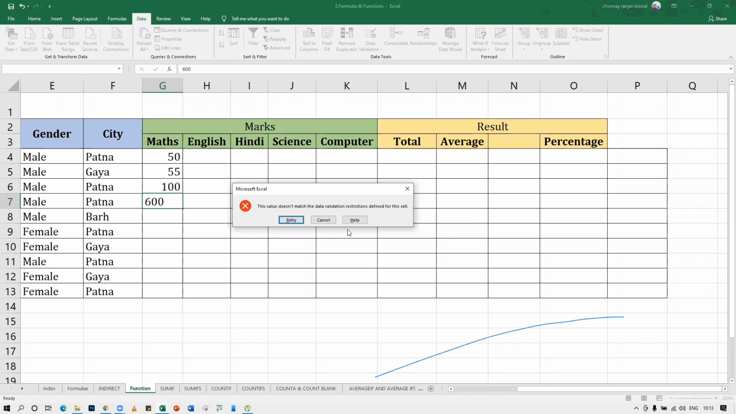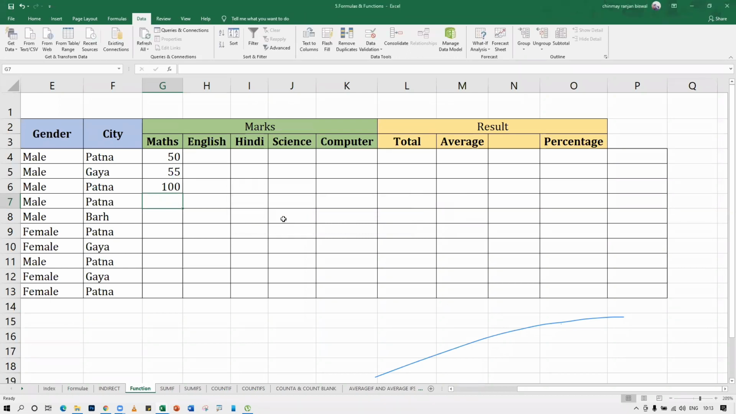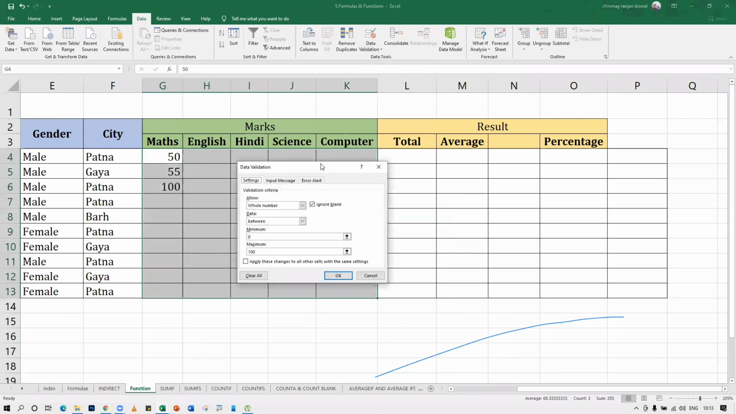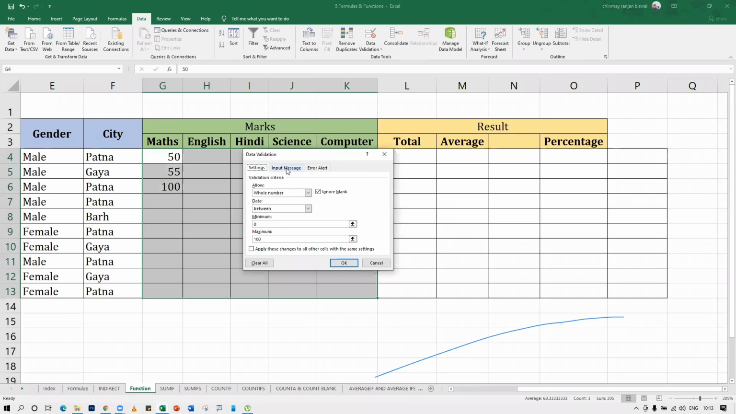No, sir. No. नहीं ना, वो तो नहीं समझ सकता ना. इसको भी थोड़ा हम लोग कस्टमाइज करते हैं कि सब कुछ समझ सके. तो देखो हम क्या करेंगे. Again I will select this one, Data Validation. So we are having this. तो अब हम क्या करते हैं, इनपुट मैसेज में जाते हैं.